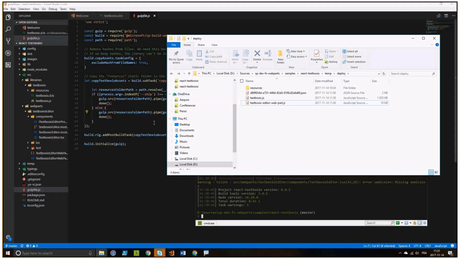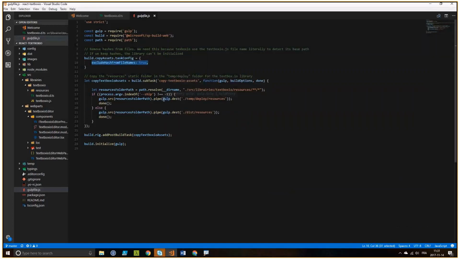So if you plan to use this web part in your solution, I suggest you do not include this web part within your bundle, especially for this reason, because of this parameter, if you plan to rely on the default caching mechanism.